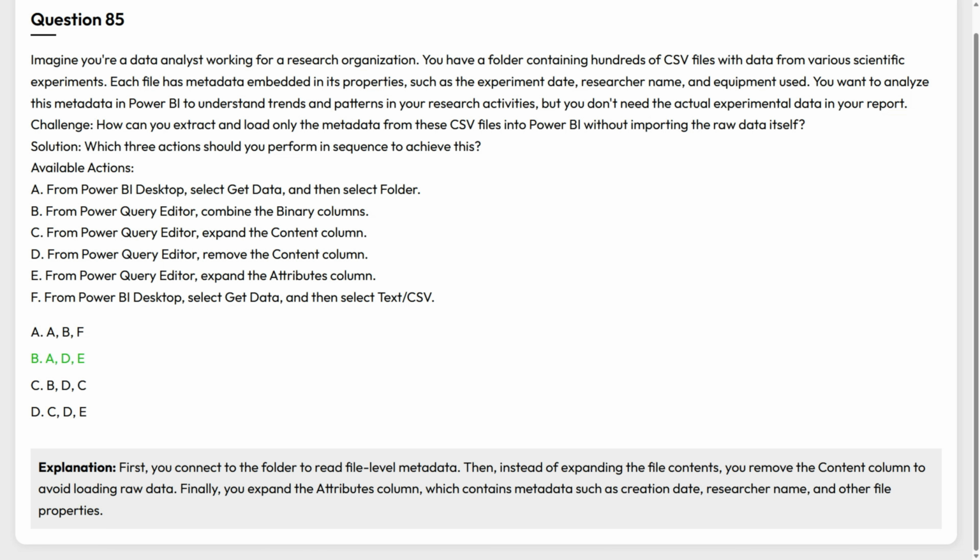First, you connect to the folder to read file level metadata. Then, instead of expanding the file contents, you remove the content column to avoid loading raw data. Finally, you expand the attributes column, which contains metadata such as creation date, researcher name, and other file properties.